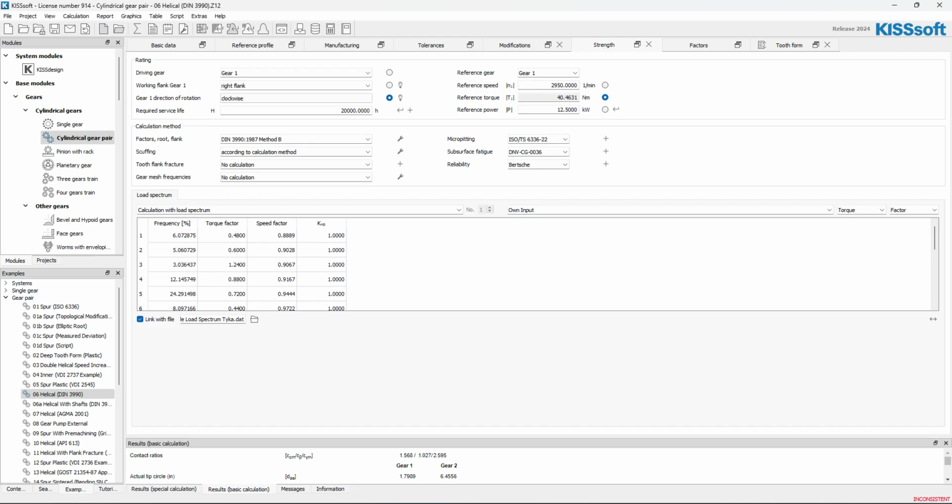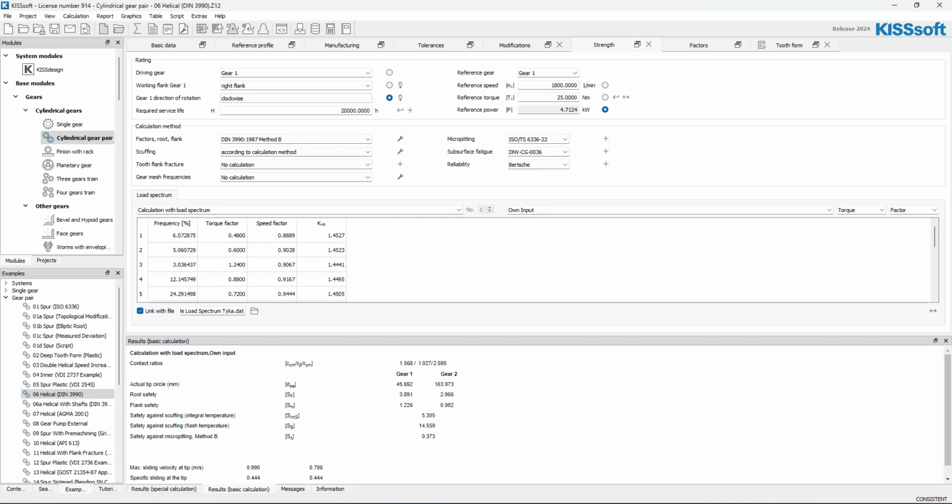16 columns, torque, speed. All right, I'm going to make this 1800 my reference speed, and I'm going to make that torque 25 newton meters. Okay, because that's what I wanted it in my other one. It could be any number up here that you want. It doesn't really matter. But now when I run this, it's going to calculate this with my load spectrum, and there's my results.